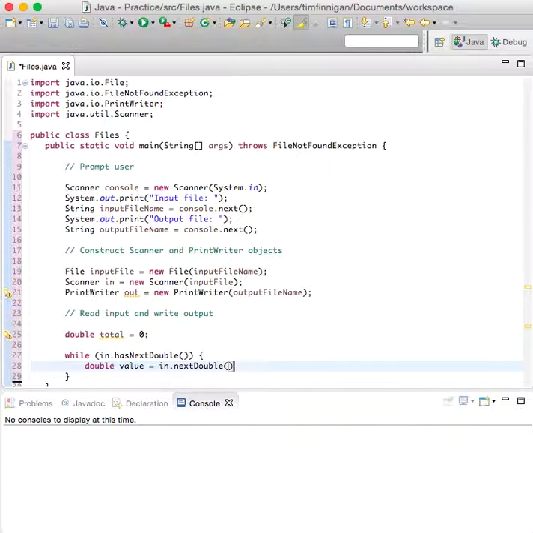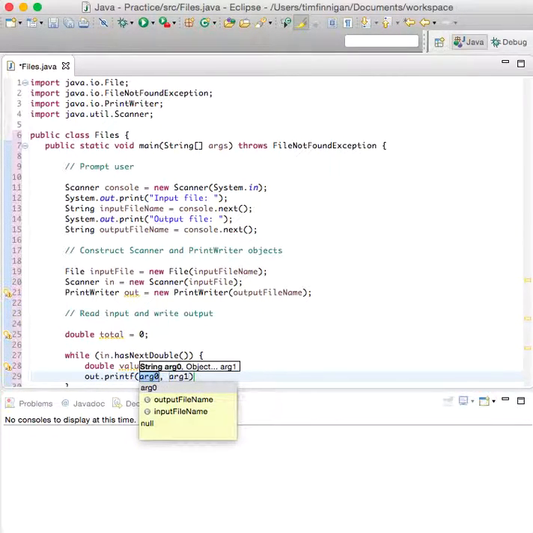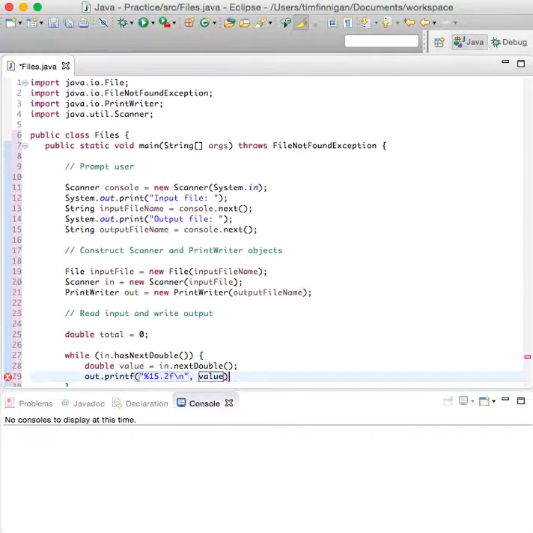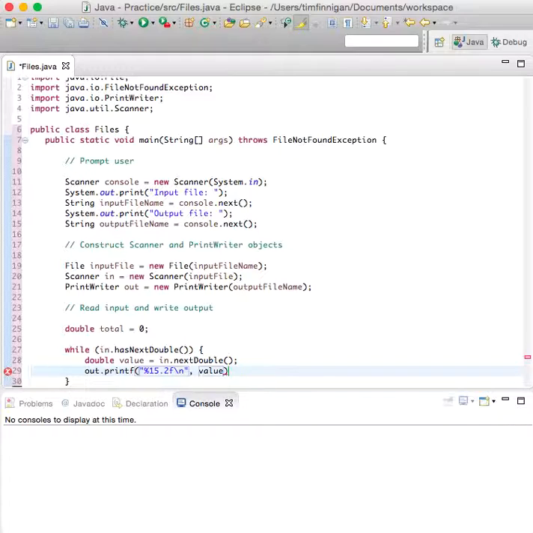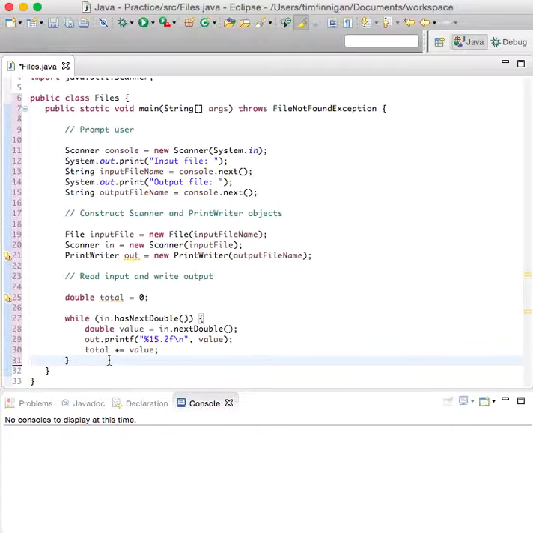dot nextDouble(). And we can do out.printf a formatted string and %15.2f. Okay, so this will give it some spacing and print each number on a new line, and then the value. Okay, and then total equals total plus value. All right, so that'll just keep a running total of the numbers.